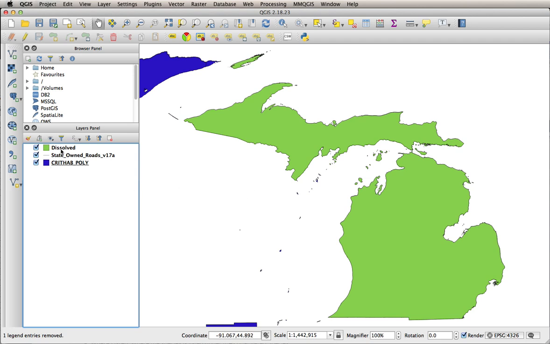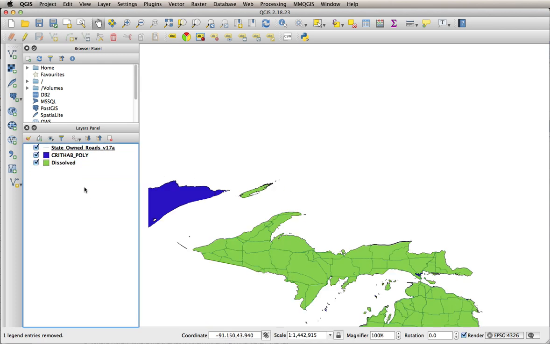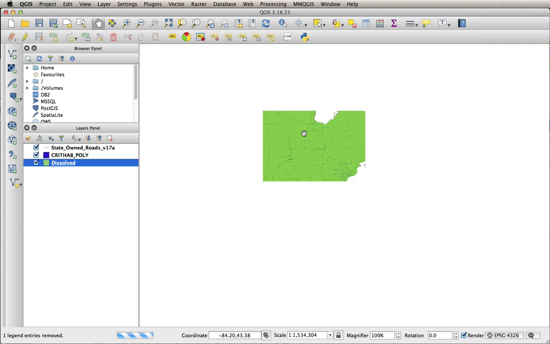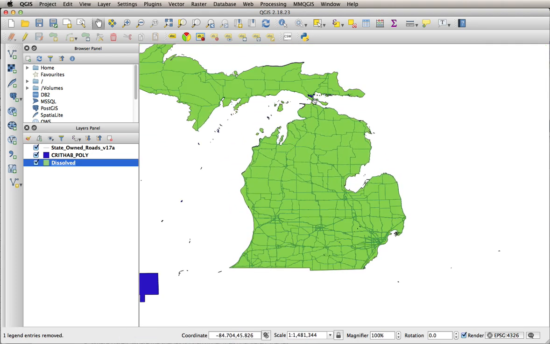Now that we've got the outline of the entire state, let's take a look at which critical habitats fall inside the state, and you can do that by just dragging this to the bottom. And you can see that there are several critical habitats that fall inside the state. And we only want to use this habitat, not the entire habitat layer for the entire country. And we can do that using the clip command.